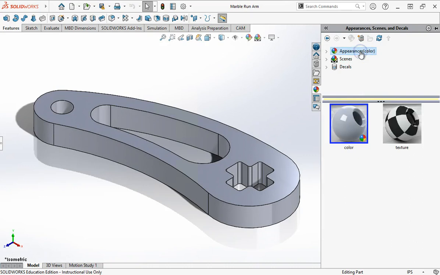So I'm going to start in Appearances, and to the left of where it says Appearances, there is a little arrow. If you click on that arrow, it's going to expand out and you're going to get a few more options. We see we have plastic, metal, painted, rubber, glass, and if you look to the left of those folders, you can get even more options.